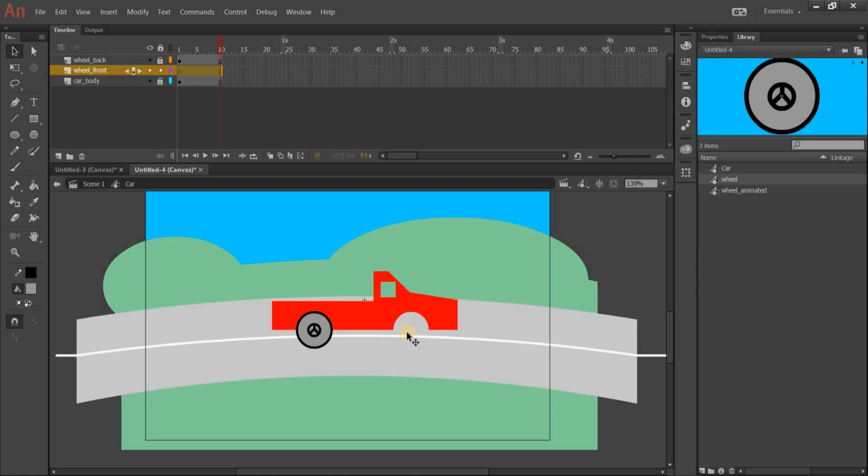Then drag in my wheel shape. Do make sure it's the wheel one you're grabbing, not wheel animated. You want to grab in wheel. And I can just position that. I can use the arrow keys to do some fine positioning. So yeah, that looks about right.